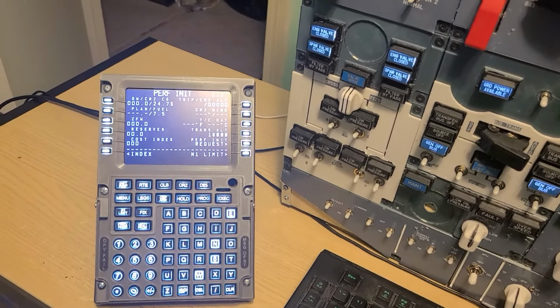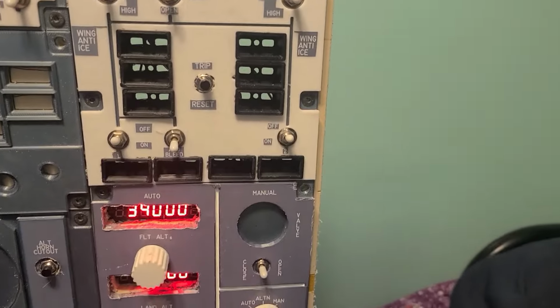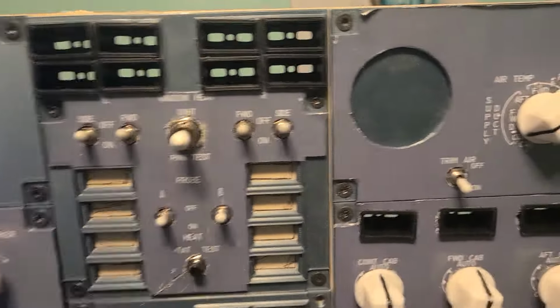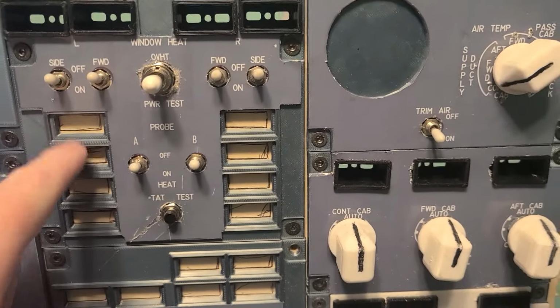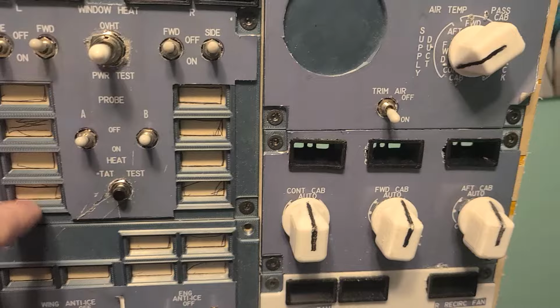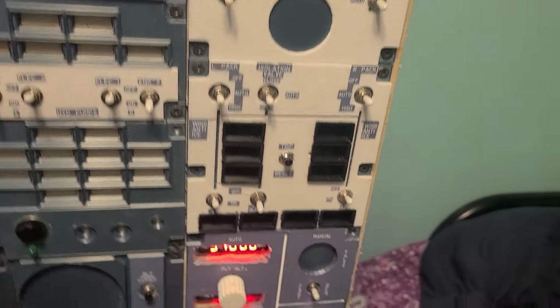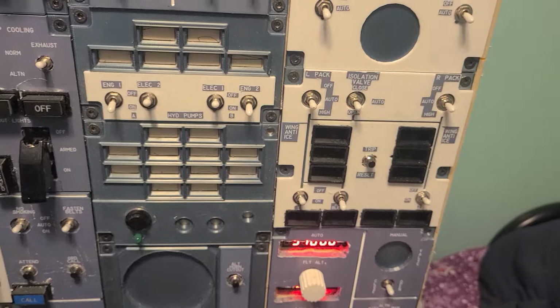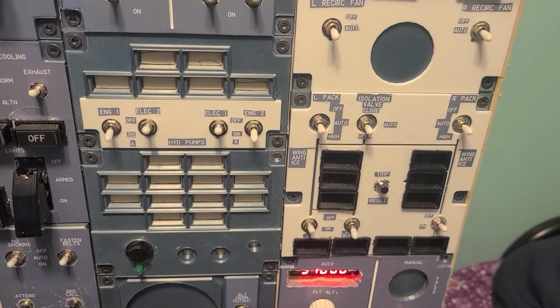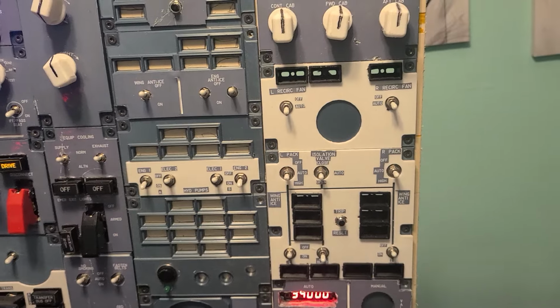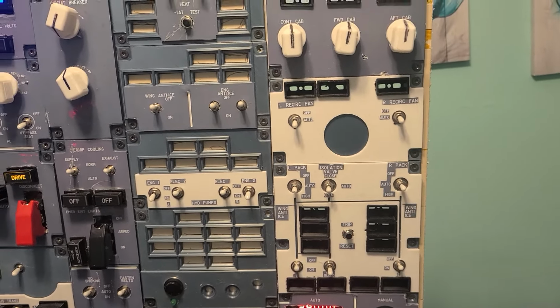So yeah, major updates to my sim. I still need to finish, obviously, these. I started cutting out the inserts for them. The window heats, they're done. I gotta get the probe heat warnings, anti-ice, hydraulics, and the doors panels. Those are the ones I have left to do. But with family stuff going on, which always takes precedence, I haven't really done any more things.